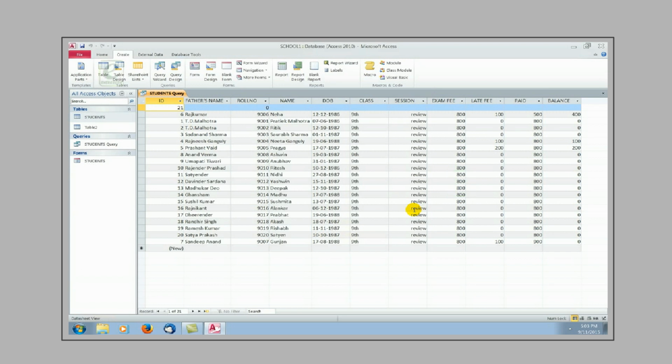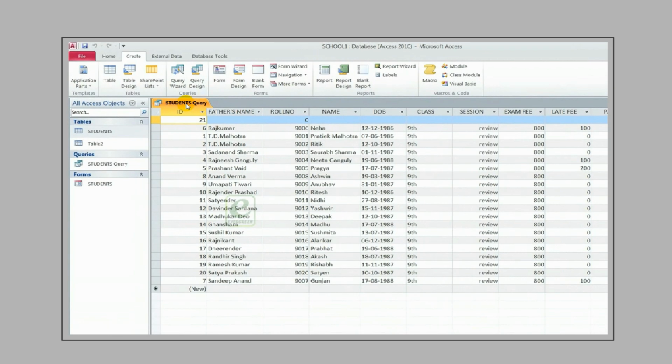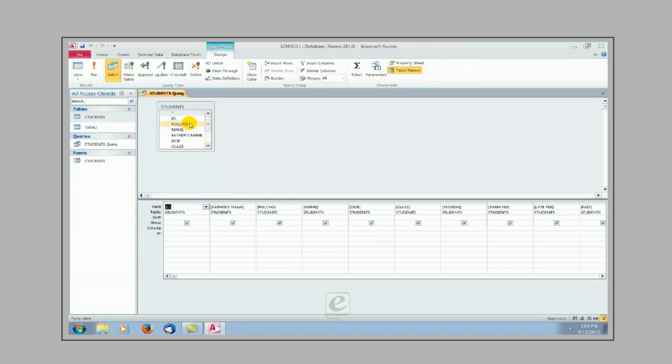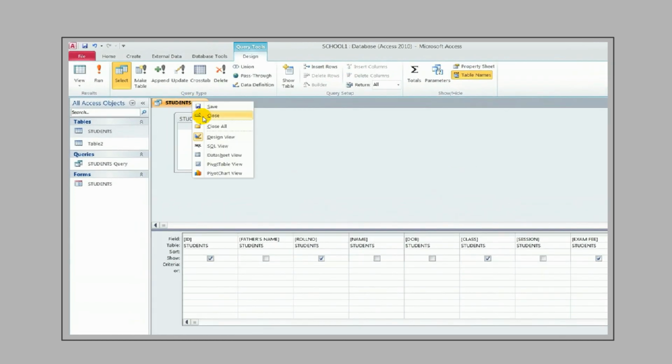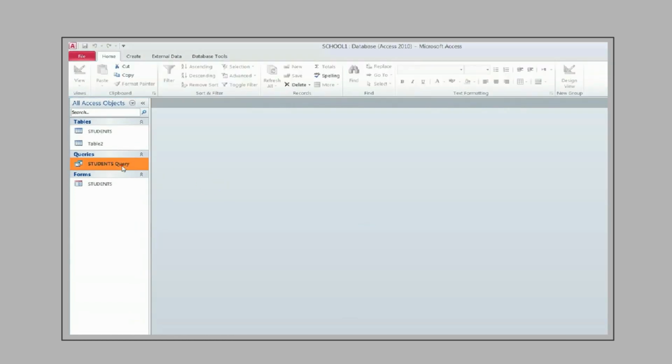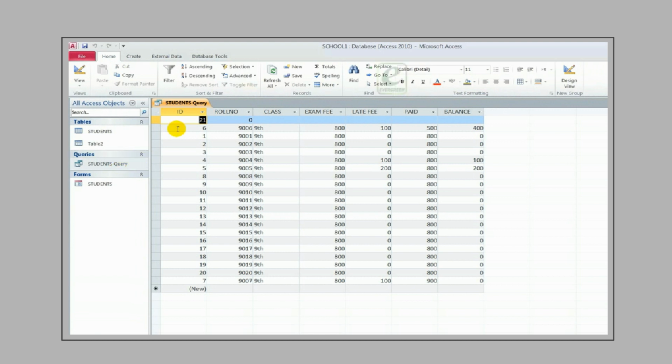At first look, it seems like your table, but you can change your query conditions in the Design View or SQL view. In Design View, you can drop the fields from the query by unchecking the box. After dropping the fields, you can open the query again and you will find that the unchecked fields have been dropped in the datasheet view.